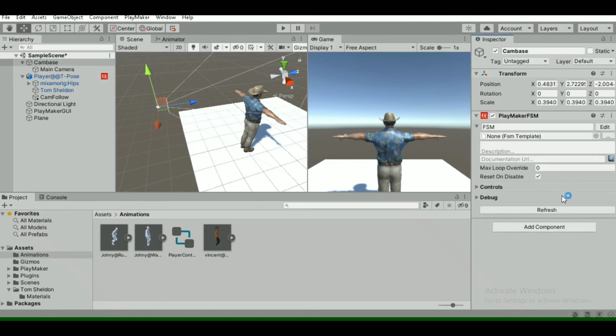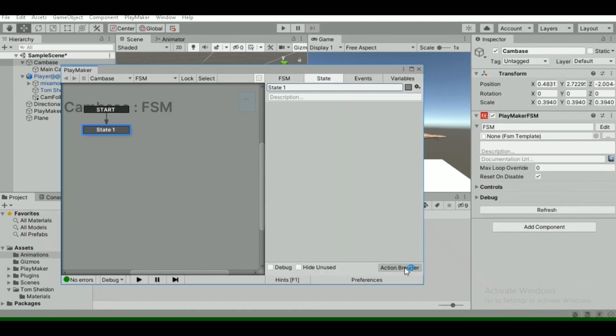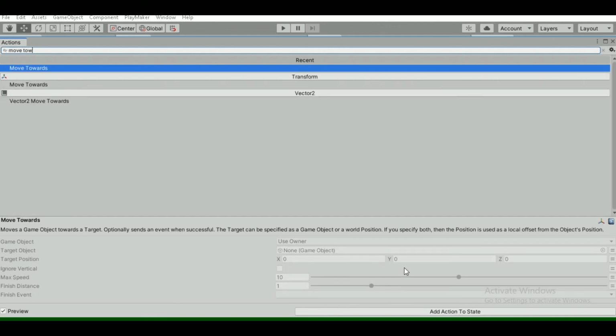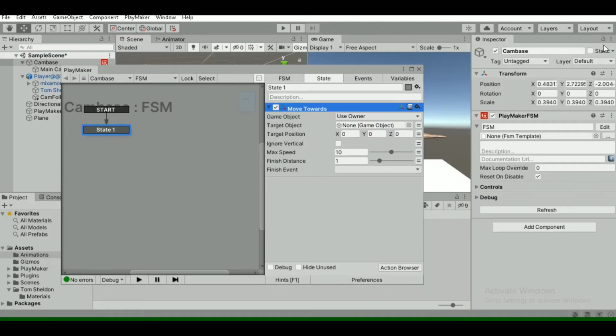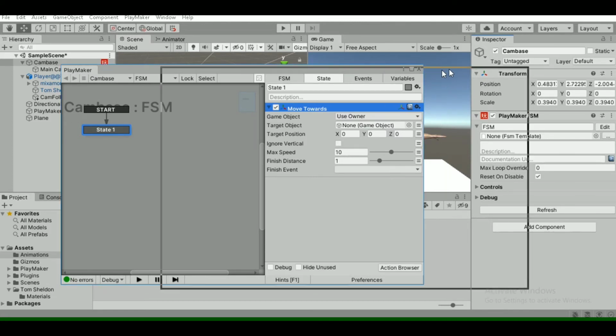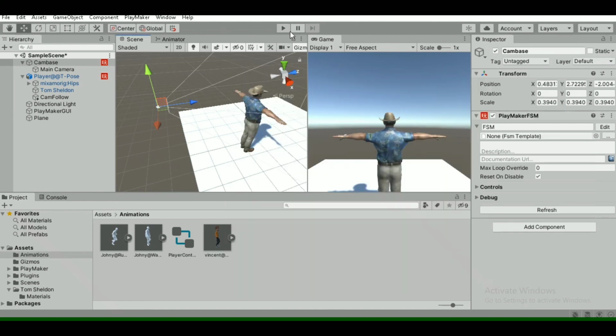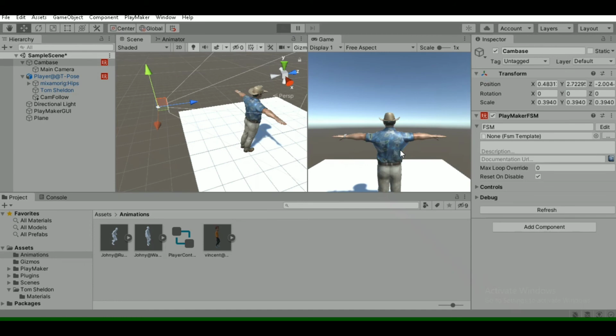Just edit. Here we just need to search move towards, add this, and yeah, so here we just have to target the object. So our target is this cam follow. Just drag and drop this cam follow here, and just finish distance should be 0. Okay, just play the game now. Let's see if it is working or not.